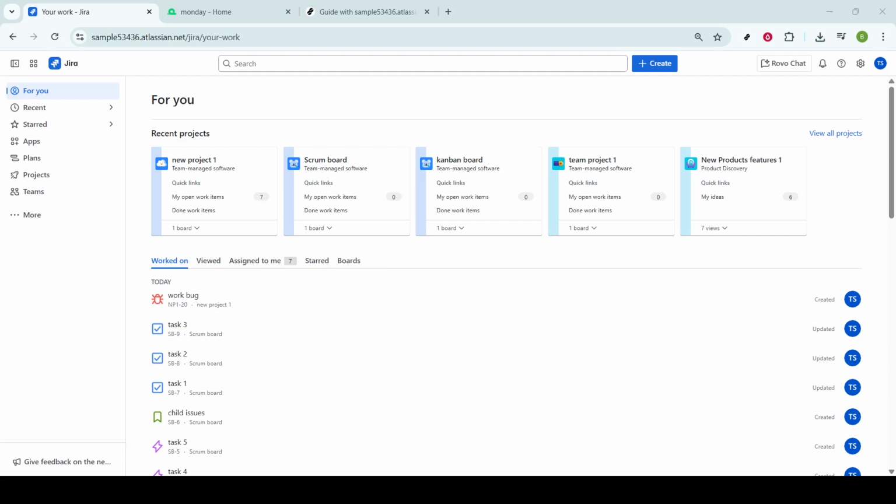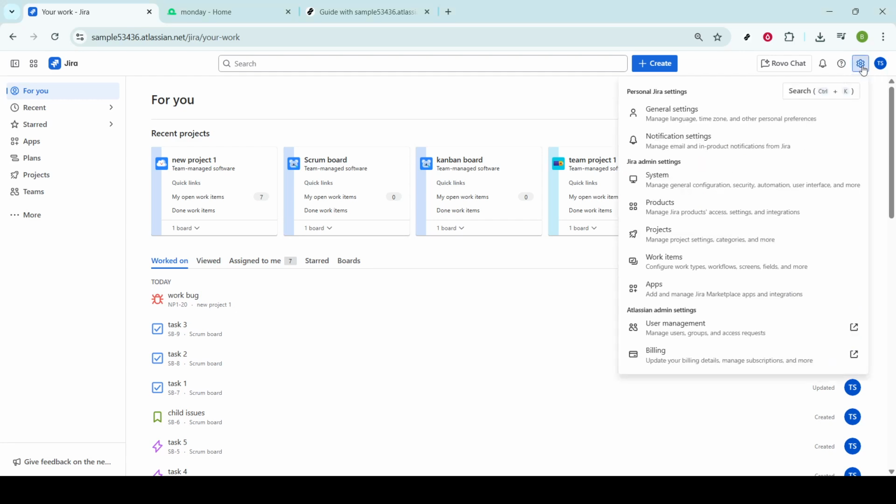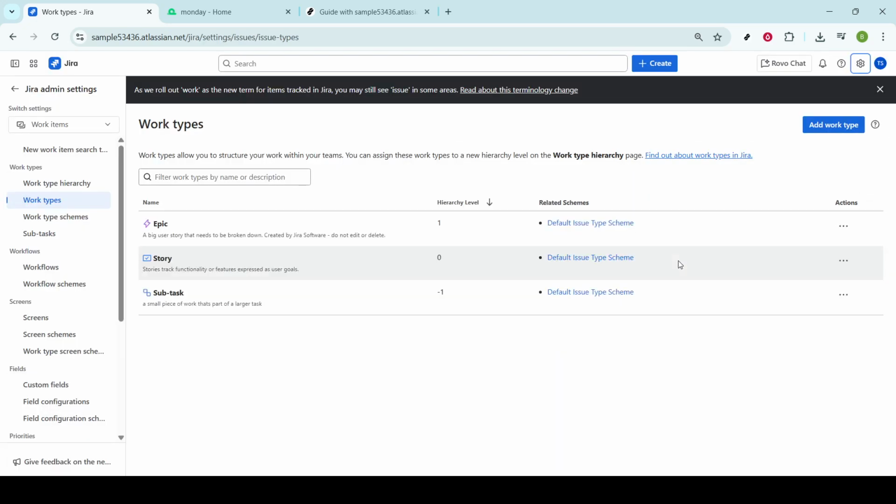Let's begin with the basics. First, you'll want to navigate to the Jira settings. You can typically find these under a gear icon, which acts as your gateway to managing various configurations within Jira. Once you're in the Settings menu, look for a section labeled Work Items. This area is crucial as it's where you can manage all aspects of issue tracking within your Jira projects.